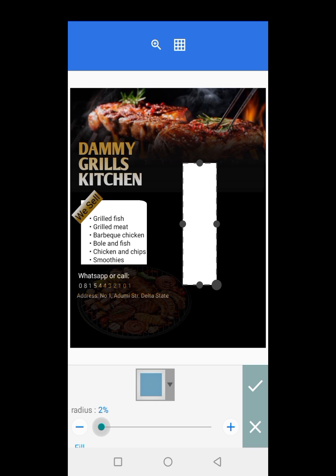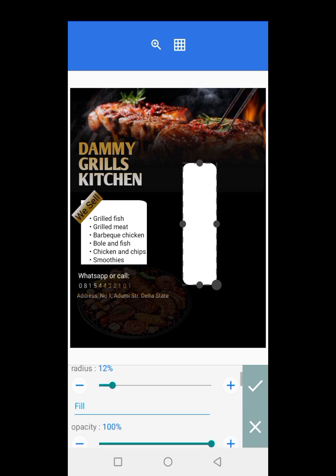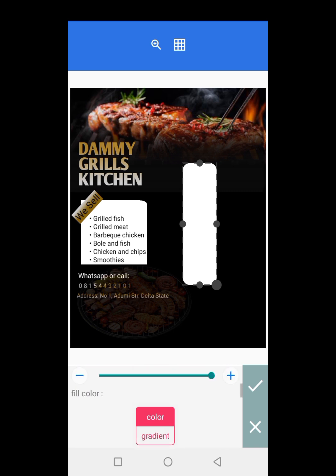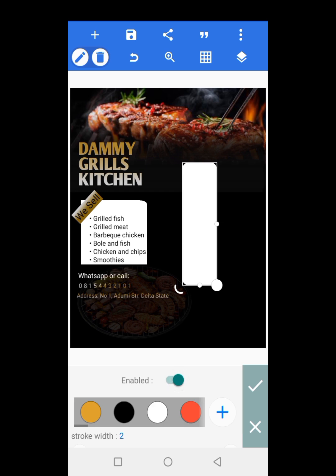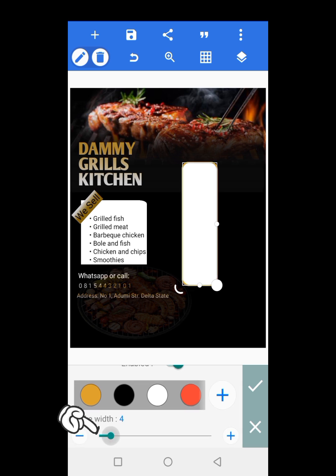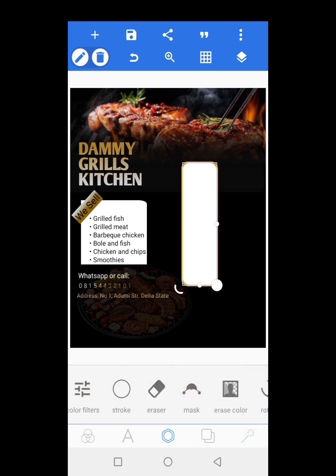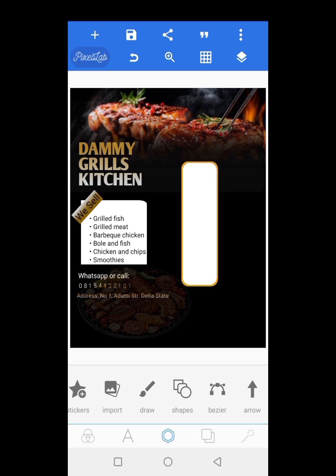Now, I went ahead to go to shape and I clicked on one, I adjusted it, and I also did the radius. Now I'll go over to look out for stroke. Stroke is more like highlighting the borders of this. So I enabled it and then I look out for the color I want to use, which is this yellow. Then I also increase the stroke to 4 or 5, depending on how thick you want the borderline to be. So you can see that it is now stroked with yellow and it is thick.